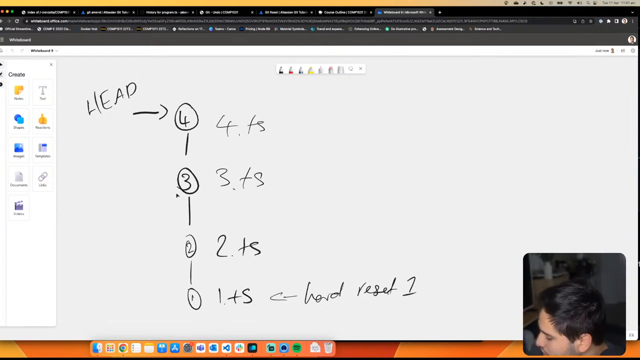If I do a hard reset to git commit one, what files will remain? Someone answer that. Exactly right. 2, 3, and 4 all completely gone, deleted. Maybe forever, because they could be on a remote branch. But yeah, that's exactly right. All that remains will be 1.ts.